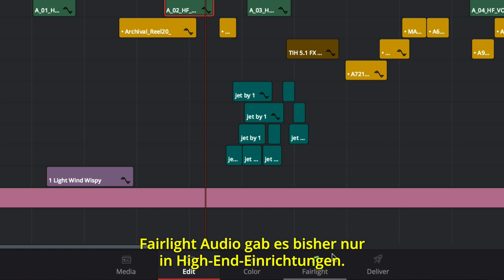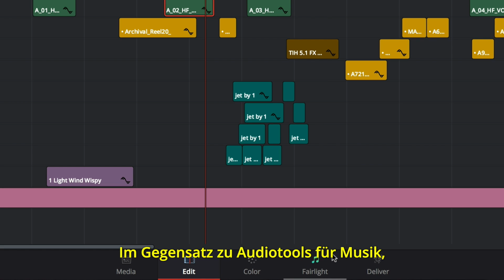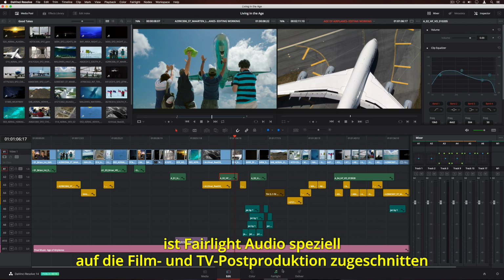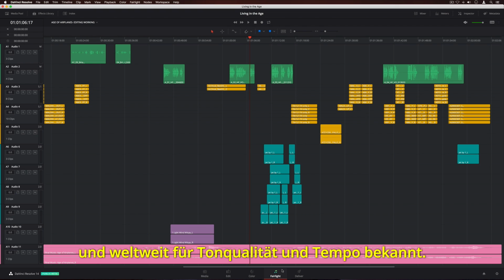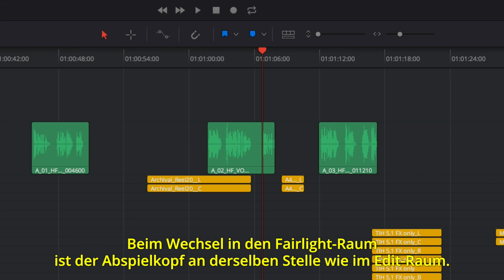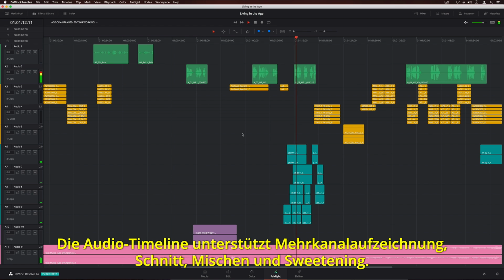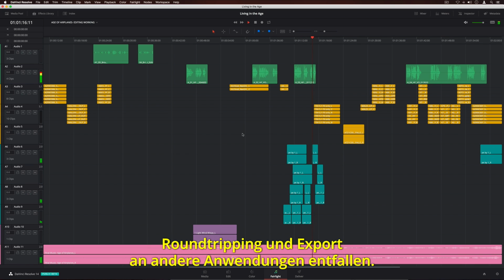Fairlight Audio was previously only available in high-end facilities. Unlike audio tools that were designed for music, Fairlight Audio is specifically designed for film and television post-production and is known worldwide for its incredible sound quality and speed. When switching to the Fairlight page, you'll see the playhead in the exact same position as it was on the edit page. The audio timeline is optimized for multi-channel recording, editing, mixing, and sweetening, so you don't have to round-trip or export to another application.